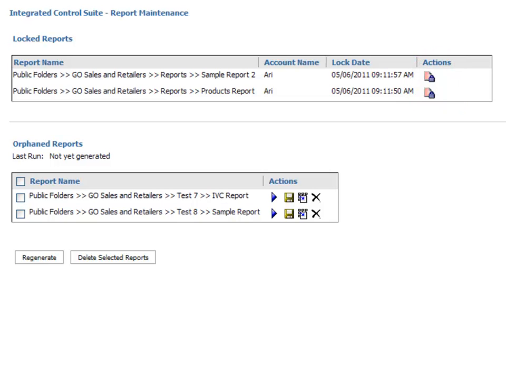From here, as a report administrator, we can quickly have a glance at what reports are locked, by whom, and for how long they've been locked. We also can choose the button in the Actions column to force release a lock on a report.